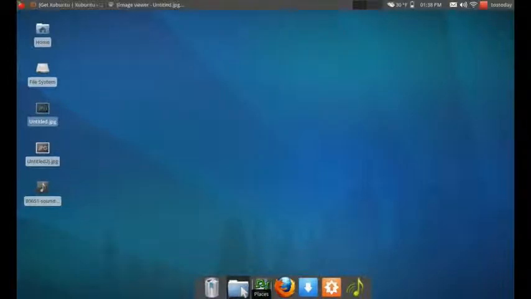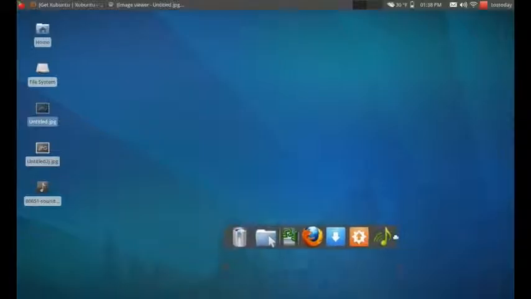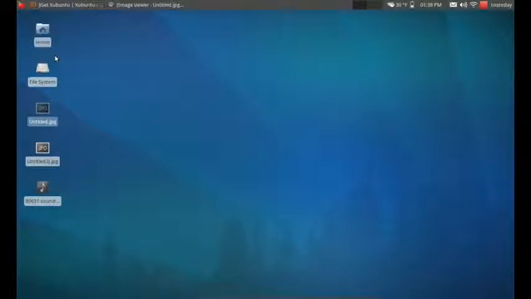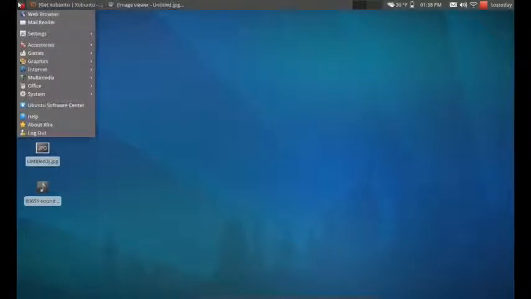It's not Docky, it's just the second panel. There is a program called Docky that you can download. And this is also, you can move this around if you want to, and I have it set to auto hide. Let's take a quick look at the software that is installed.